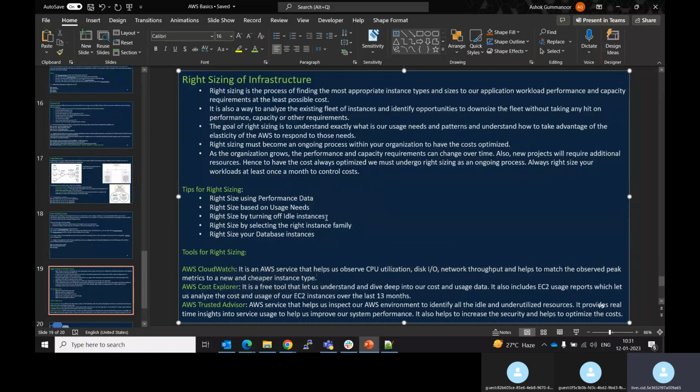These are just basic examples and definitions of how it observes the CPU utilization. CloudWatch sends alarms based on your CPU utilization, and based on that you can move to a cheaper instance type or maybe a higher instance type.